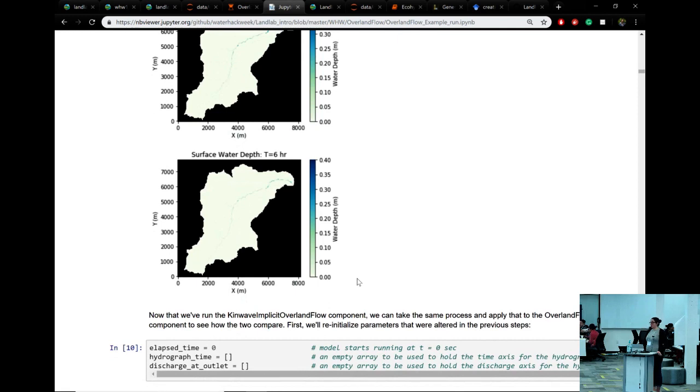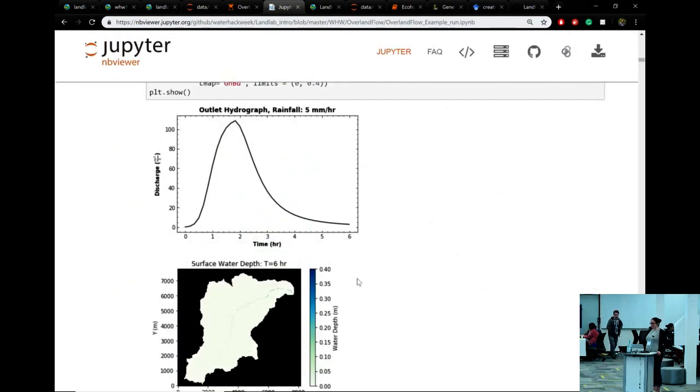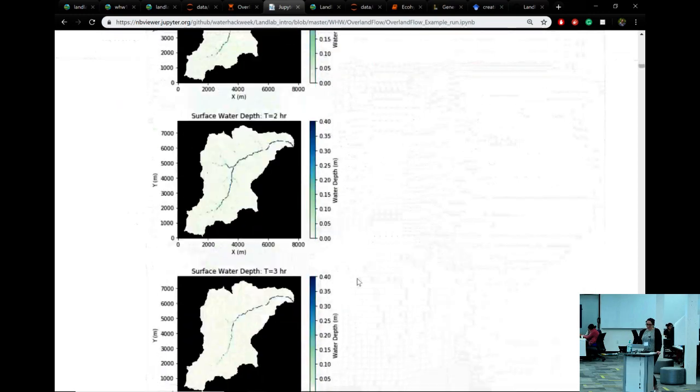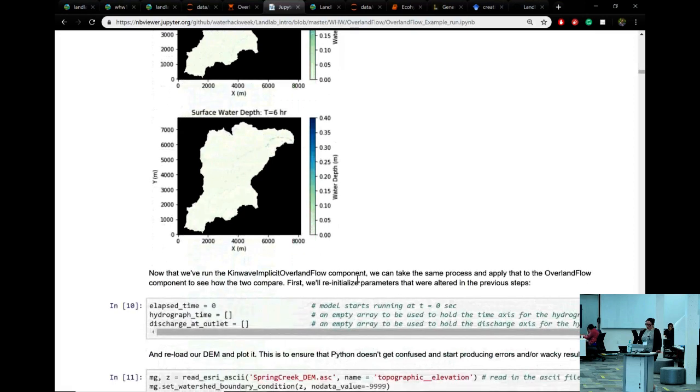So that's what the kinematic wave approximation looks like. The typical hydrograph that you would see, generally it's a kinematic wave approximation because it's simple and it works for a lot of different situations. It's a pretty good approximation, all things considered, and it's less computationally expensive than other approximations. But now that we've actually used that approximation, we can try the Overland flow, which is the approximation that I believe is called the diffusive wave approximation.